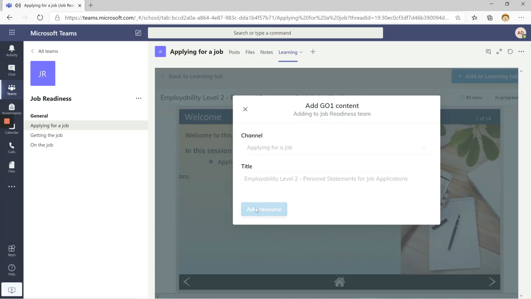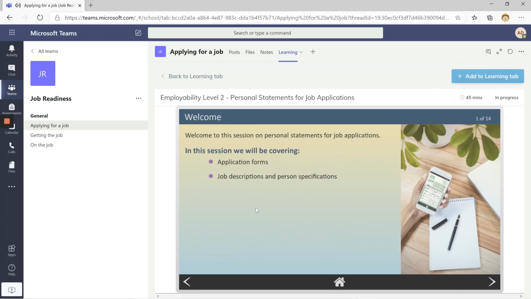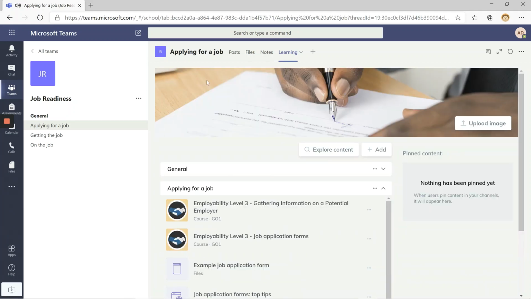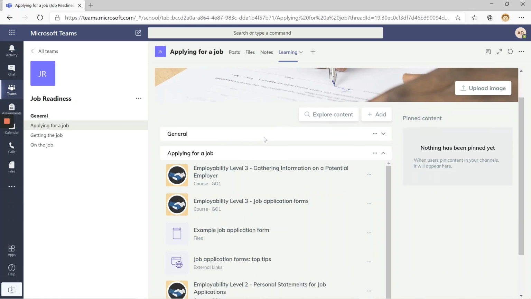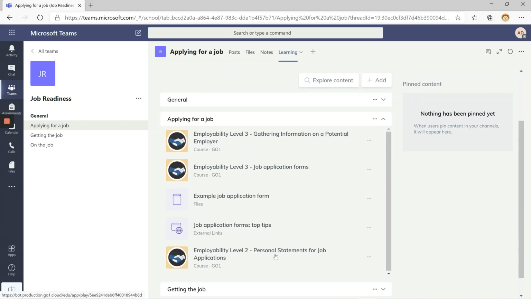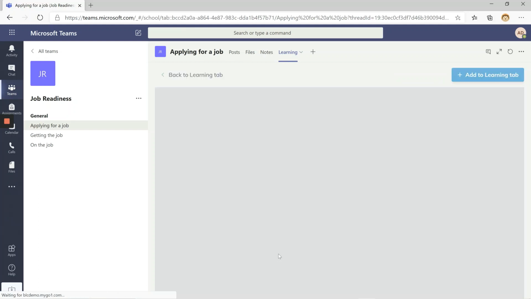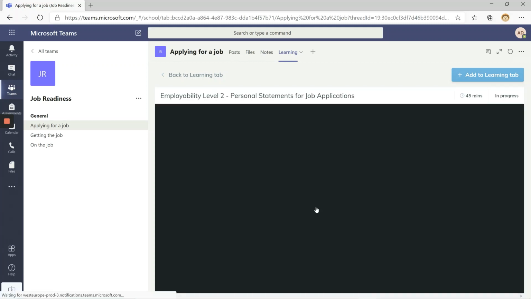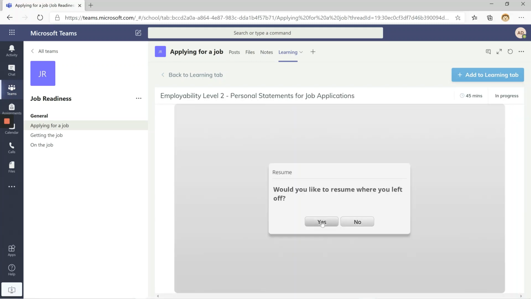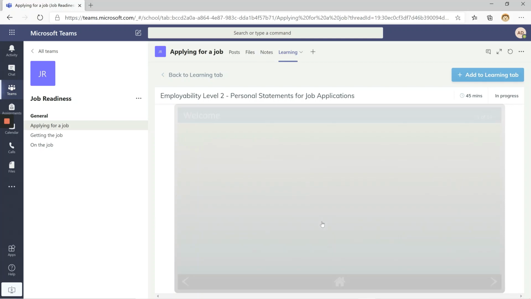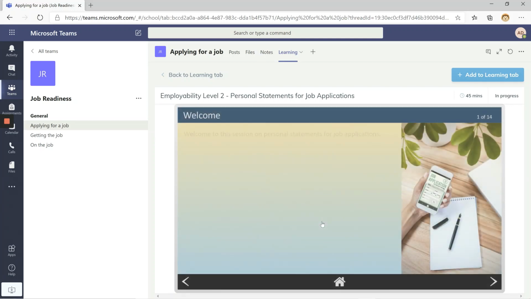Once I've added that resource, if I go back to the Learning tab, I'll see that this particular learning resource has been added. I can, as an educator, still view that learning resource just like any student would be able to. And because I've already started this resource, I'll be given the option to resume the content exactly where I left off. And this would be the same for any student. Next, we'll cover what this Learning tab and learning experience looks like from a student perspective.